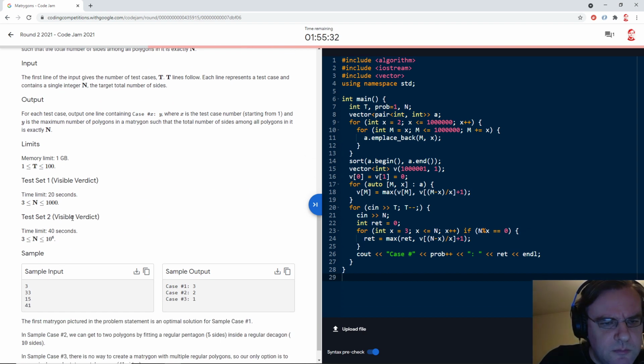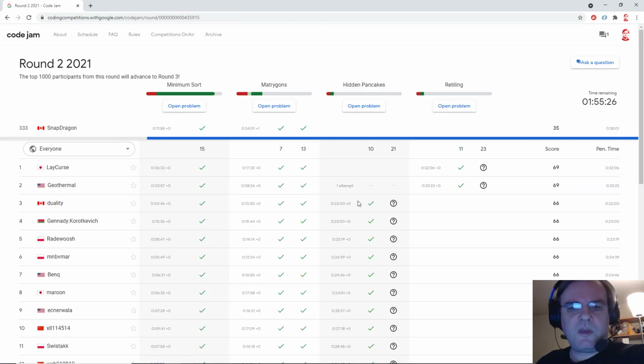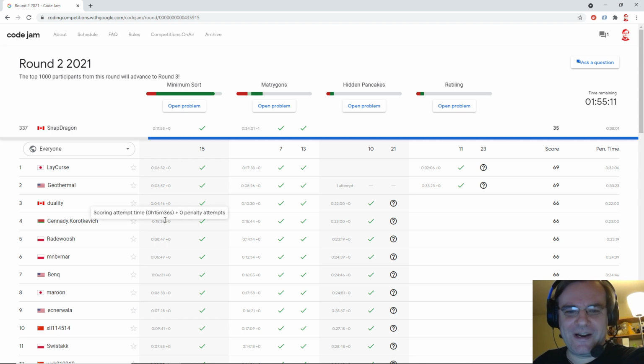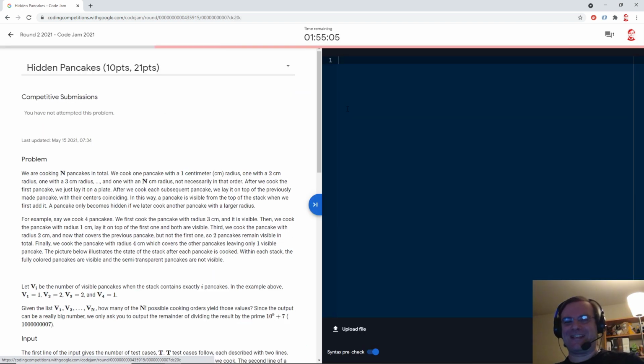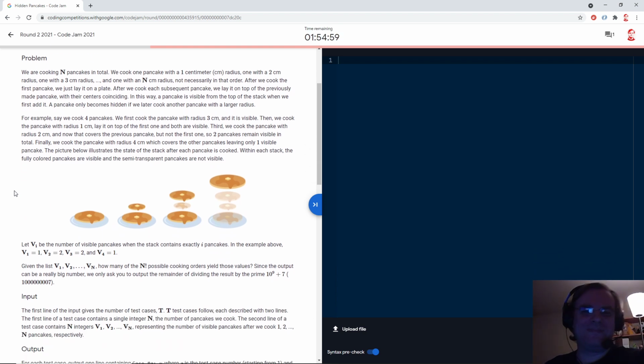Wait, are they both visible? They're both visible. They're really going nuts with the visible verdicts in this Google Code Jam. Anyway, at least I got that done. Wow, people are tearing through this. There aren't 5 problems, are there? Jeez, this contest is not going to last these people very long. Gennady already done. Holy crap! These people are just too damn fast. All right. They really like their pancake questions.